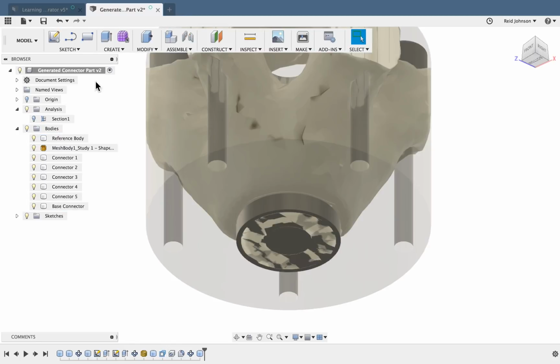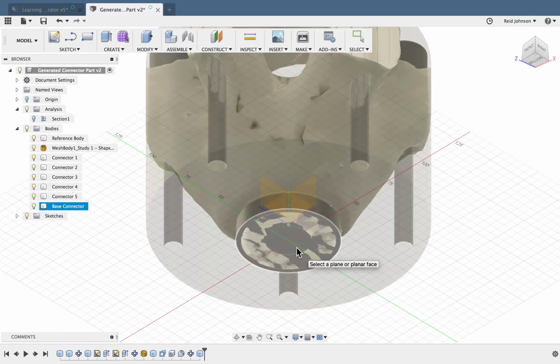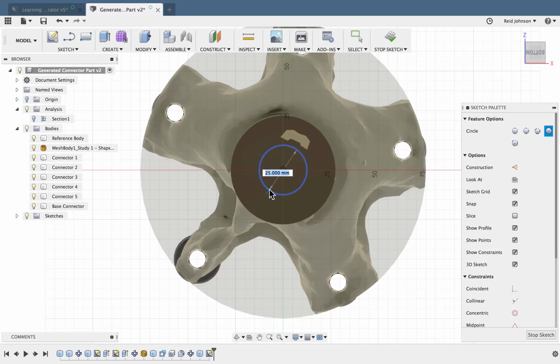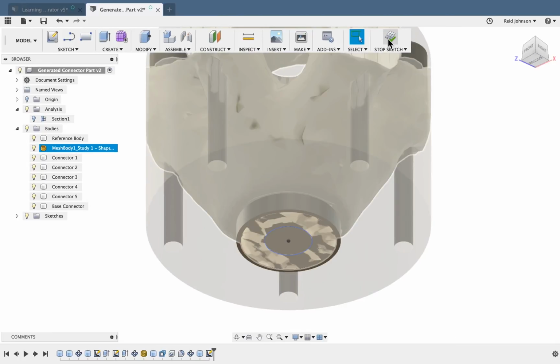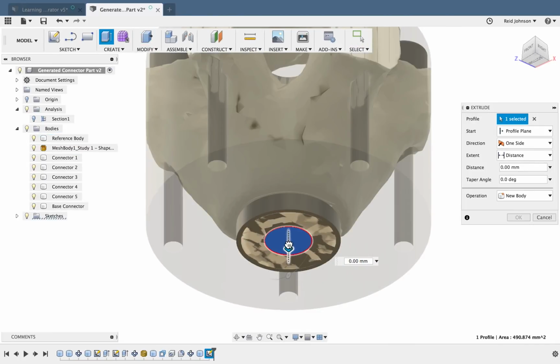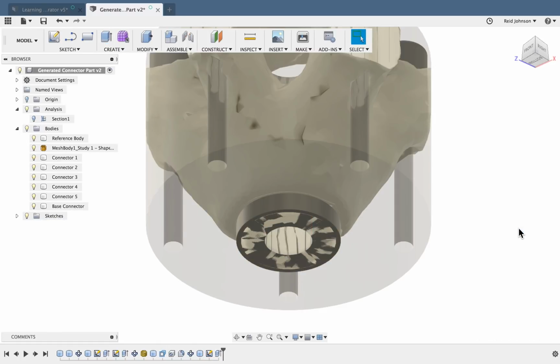I'm going to create the center hole. I'll create a sketch this time. Circle, center diameter circle. Select this base connector, click the center, drag out to my 25 millimeters, hit stop sketch. Now I can use Modify, Press and Pull to drag this up through that entire base connector shape. I'll make sure the operation is set to cut and click OK.